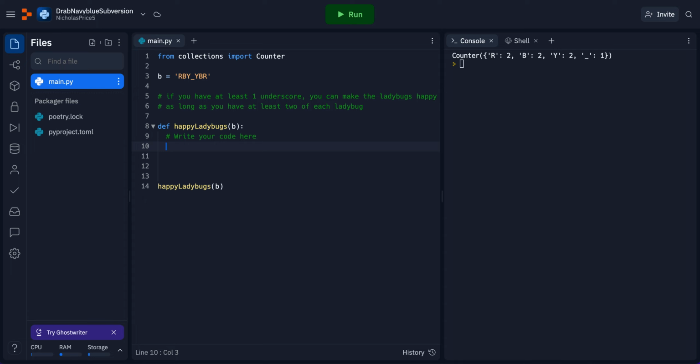So first things first, we're actually going to check to see if we have more than one of each type of ladybug, and we're going to do that using Python's counter function. So up here, we from collections import counter, and then we will initialize a variable and set that equal to counter of b. So let's just go ahead and print that. If you're not familiar with how counter works, this will give you a look at what's going on.